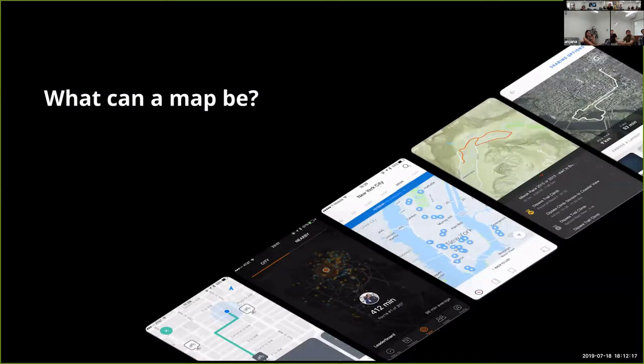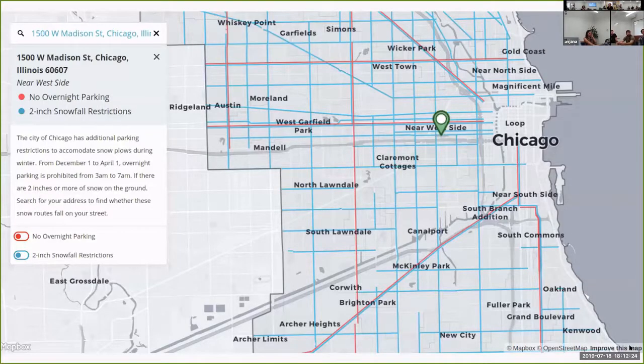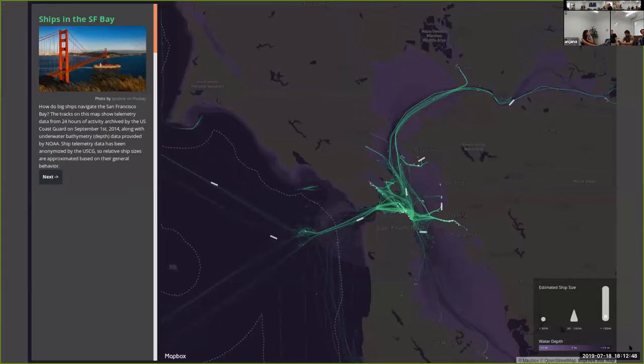So what this means is that a map can be so much more than just a visualization of some points and some lines. For example, we can have maps that integrate search, as we saw earlier. This is one where someone built a map to show whether or not your parking will be overridden by snowplow activity in Chicago in the winter, so you can search for your address and see in real time what the parking situation is.